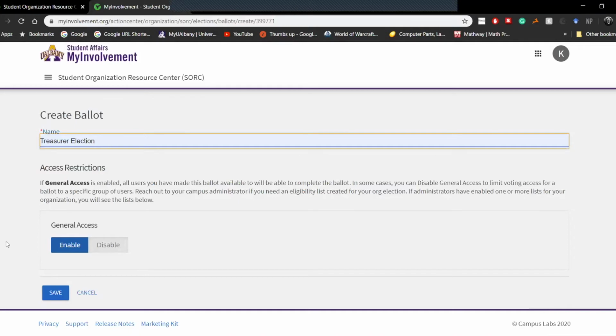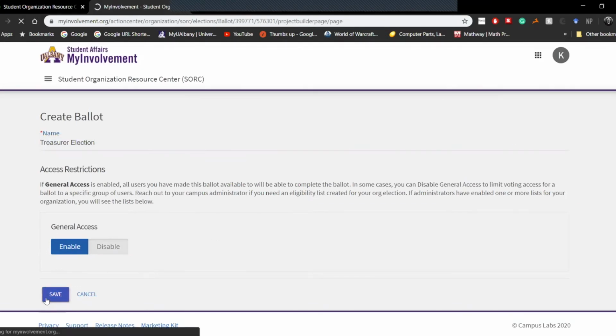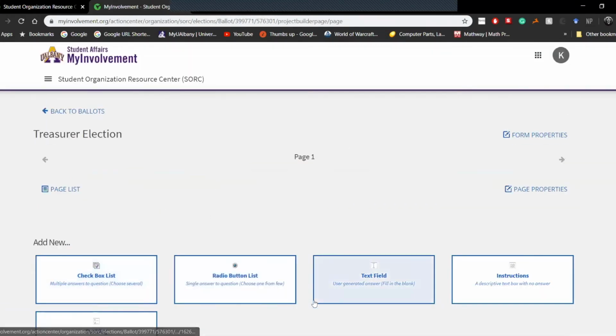If it is disabled and you choose not to focus on the roster, then we'll upload an eligibility list that would be requested by yourself. For this eligibility list, you would need to send us an Excel of their UAlbany.edu emails so that we can add them. Secondly, you want to save it, and then it'll bring you to this page.